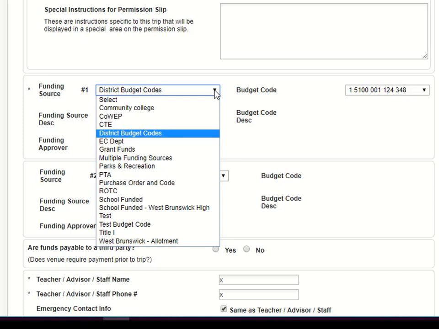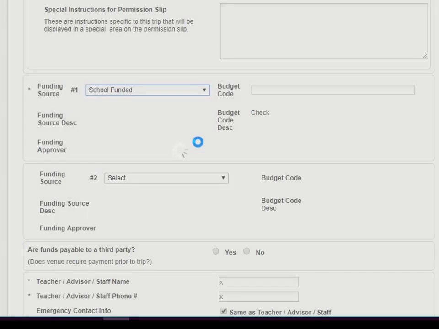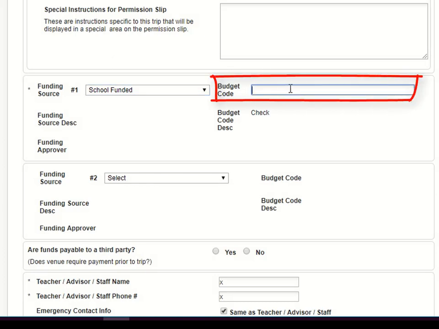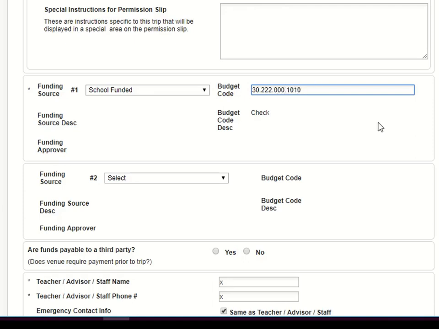And then other funding sources, of course, may just allow you to type in a budget code because you know what the budget code is perhaps. And you would just simply key that in. So that would be your options when you are choosing a funding source and or an account code.